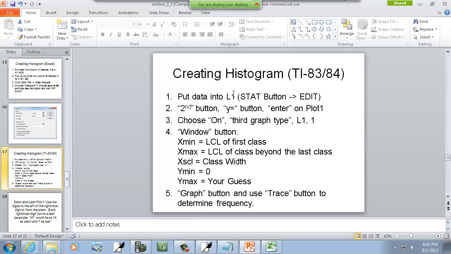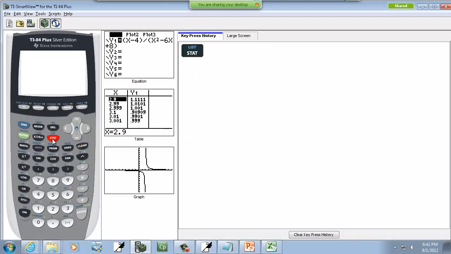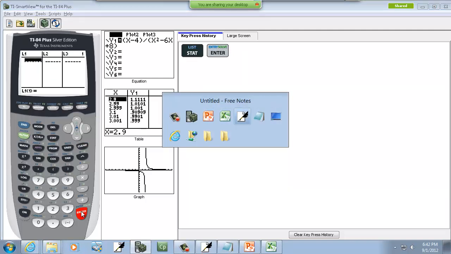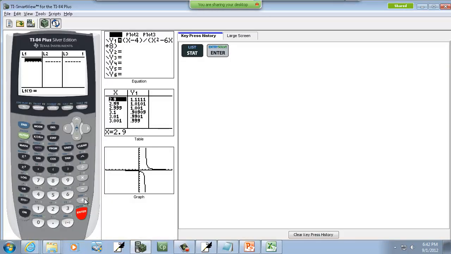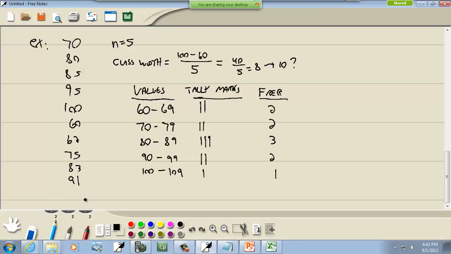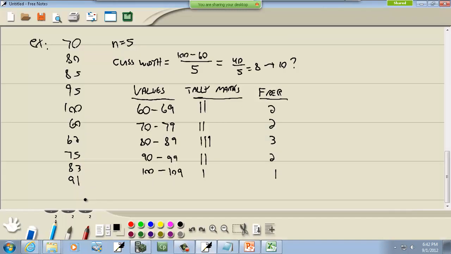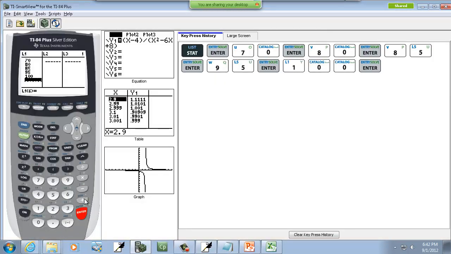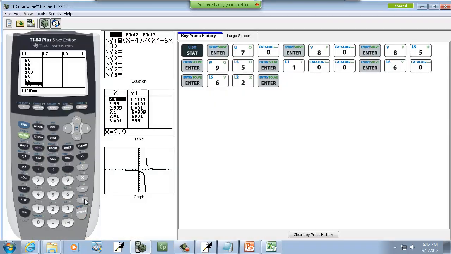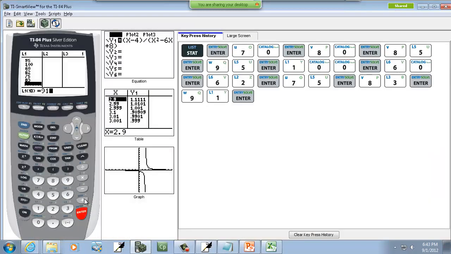Okay, so this says put data into L1. So I'm going to press my Stat button. I do enter on edit. And our data was 70. So 70, enter. 80, enter. 85, enter. 95, enter. 100, enter. 60, enter. 62, enter. 75, enter.